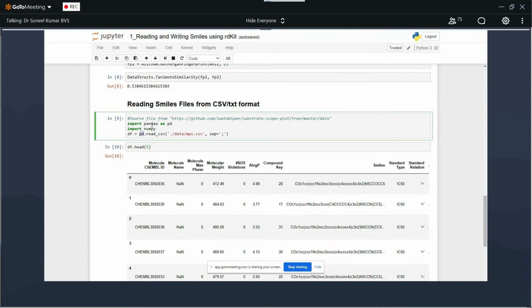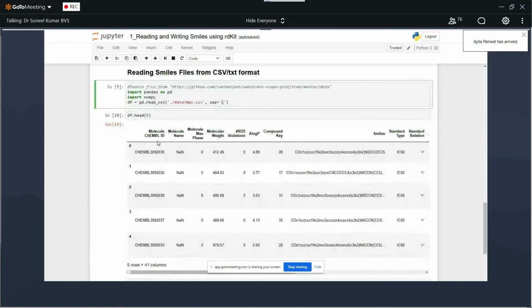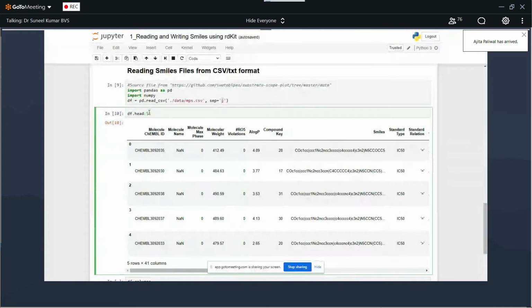So I'm using a pandas command here, pd.read_csv, and define the path of the file. CSV, I think you might know, is a comma separated file. So what is the separator? Whether space or comma or semicolon, you can define that. So it's a semicolon. Now let's read the top 5 rows here. So this is my CSV file.